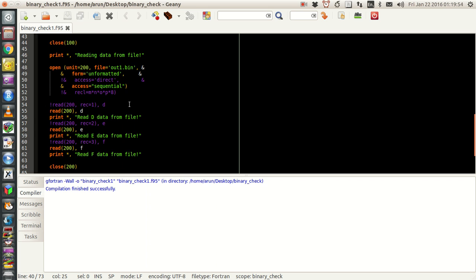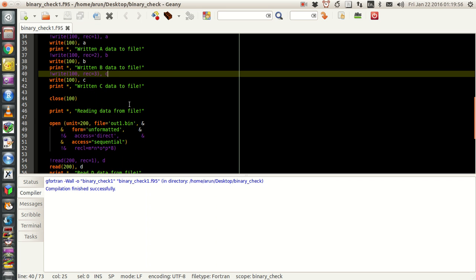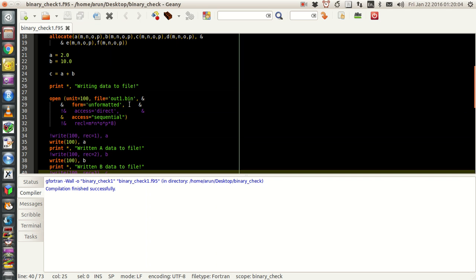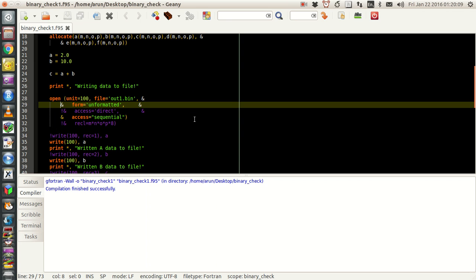Now let's go into something a little more sophisticated: direct access binary files. This is quite exciting, because here's the thing. I wrote the data sequentially, so if I write A, B, and C, I have to extract A first, then B, and then C. If I want to directly access C, I cannot do it. I have to access A and B, finish it, and then go to C.